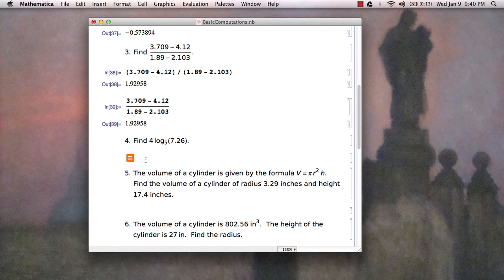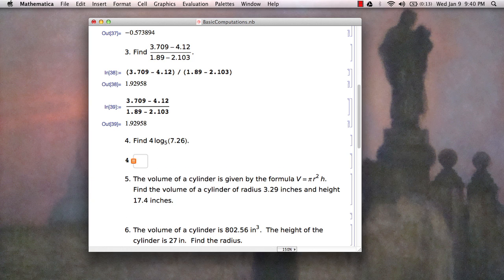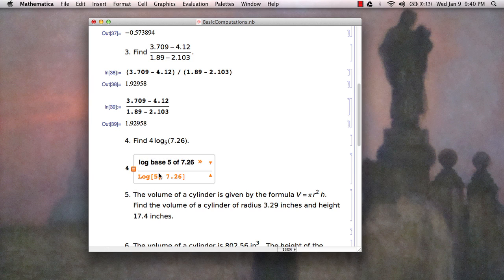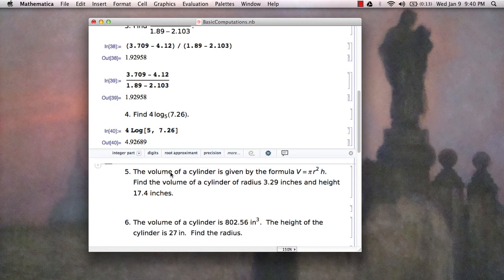So here's the freeform input. Actually, I wanted to go 4 times, and then the freeform input. So I'm going to go log base 5 of 7.26. Hit return. I'm going to click on that. That's the actual Mathematica command. I'm going to hit shift return to evaluate that. That's the answer.